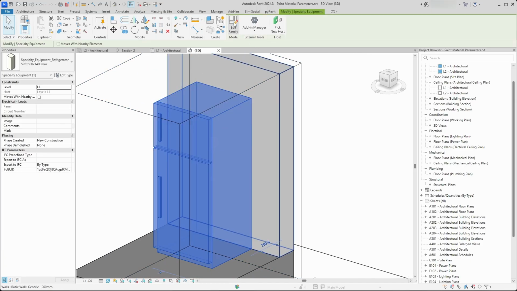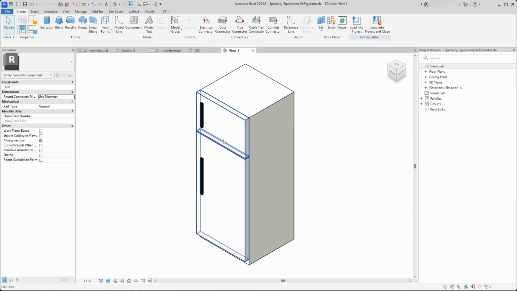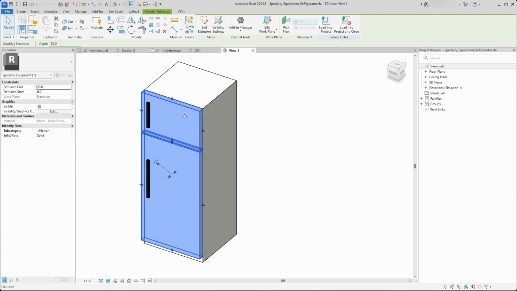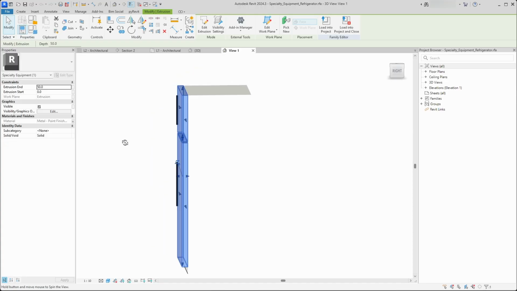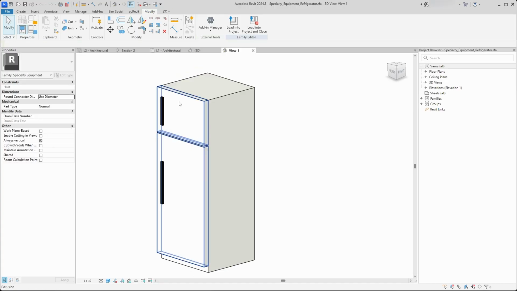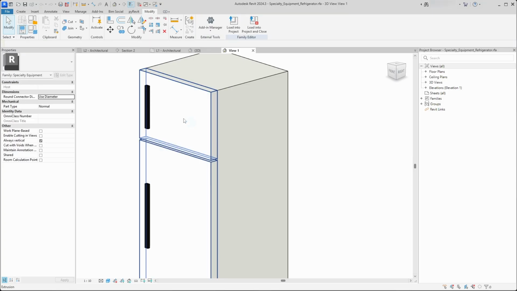How to do that? Let's go into the family. And you can see that if we select the solid, by default the material here is for the whole solid. So how do we paint and control only the surface of this solid?